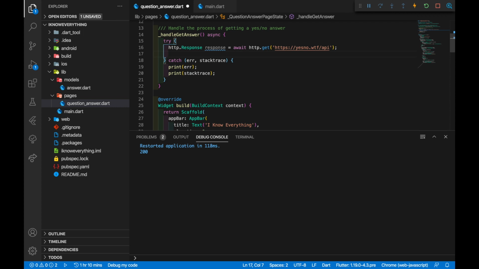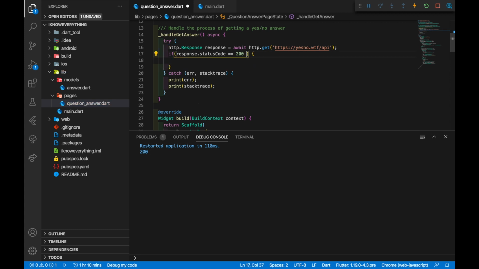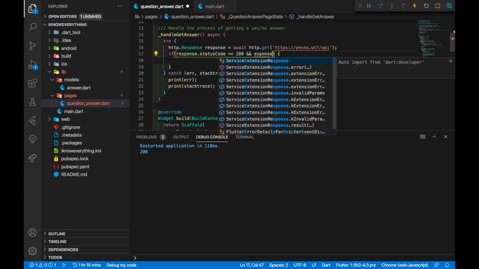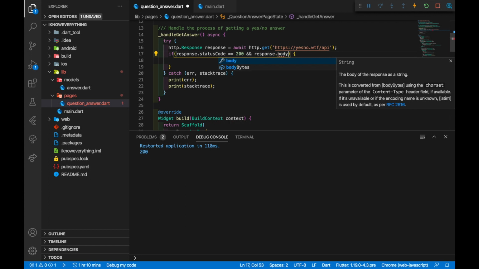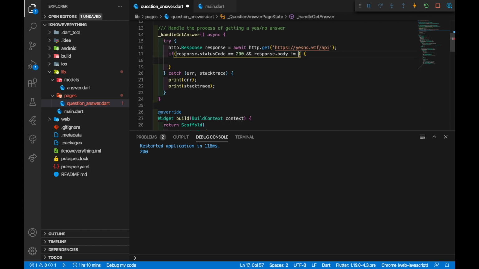Yeah. So what I can do is I can provide a simple check that says response dot status code is equal to 200, and response dot body is not equal to null. Then in that case, what I want to do is I want to parse the JSON string that we have received. I can show that to you as well.